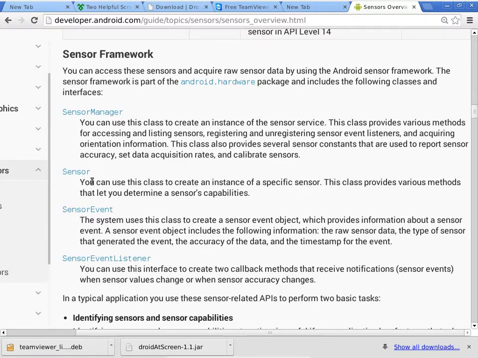The second one is the sensor itself, which is very important because it encapsulates everything related to a particular sensor. It's not a sensor manager, it is a particular sensor. If you find a particular sensor, let's say a compass, which is actually called a magnetometer in the Android framework, then it can be represented by a sensor object, and from here on it will be handled through this object.